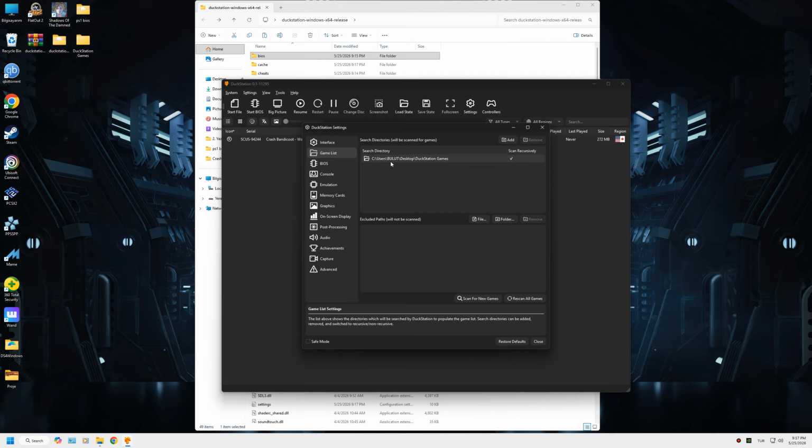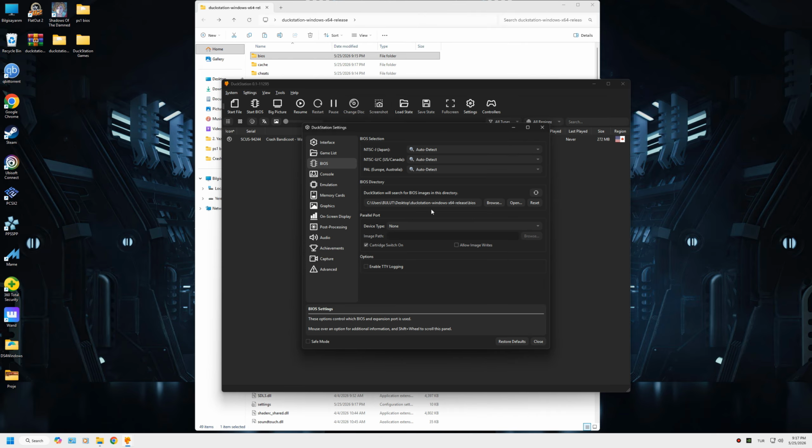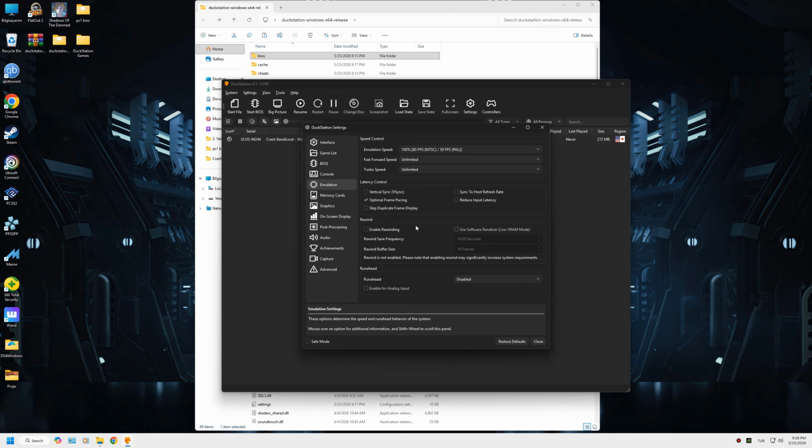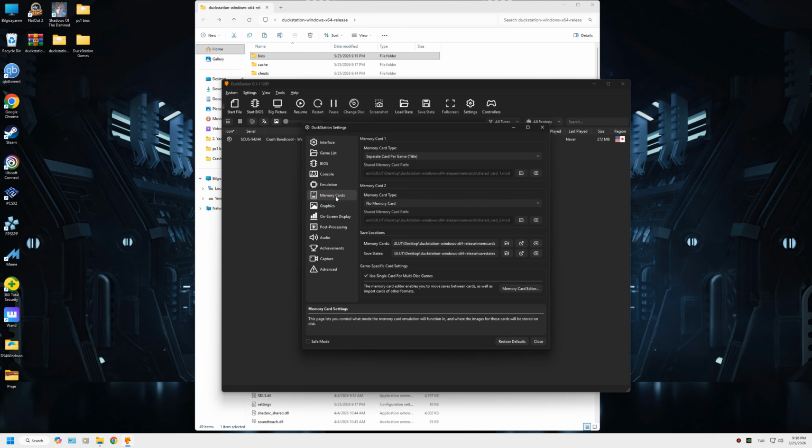Game list, we have already done that. We have already our BIOS. Leave console section at default. Leave emulation section at default. And now memory cards. We need a memory card in order to save our game. Default option comes with separate card per game. We're going to change that. Make sure you select Shared between all games. And make sure that Use single card for multi-disc games is selected.